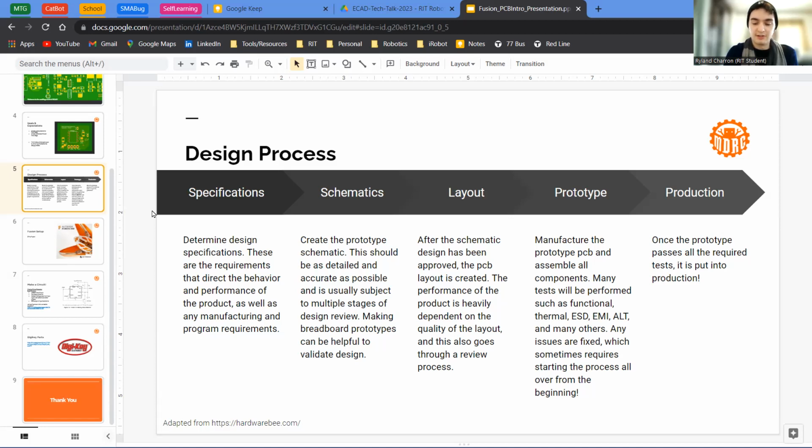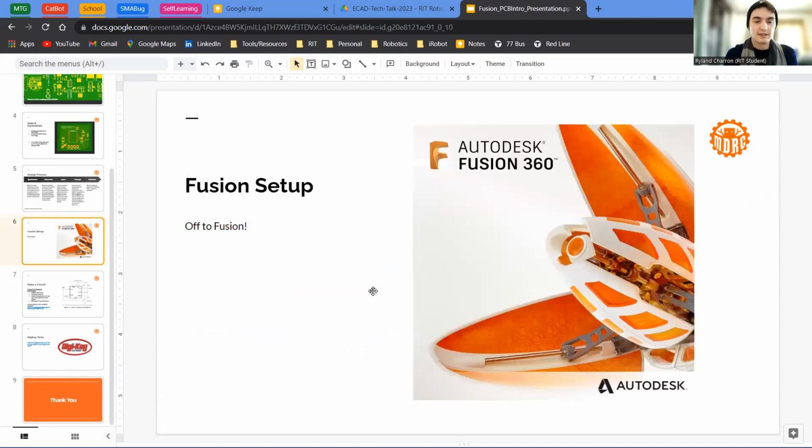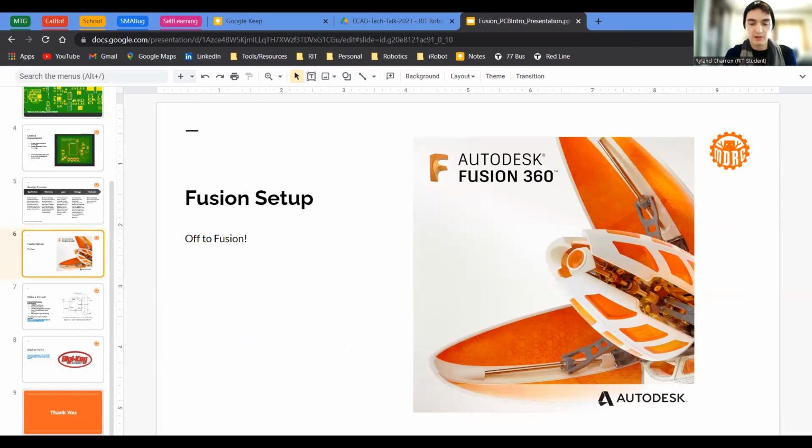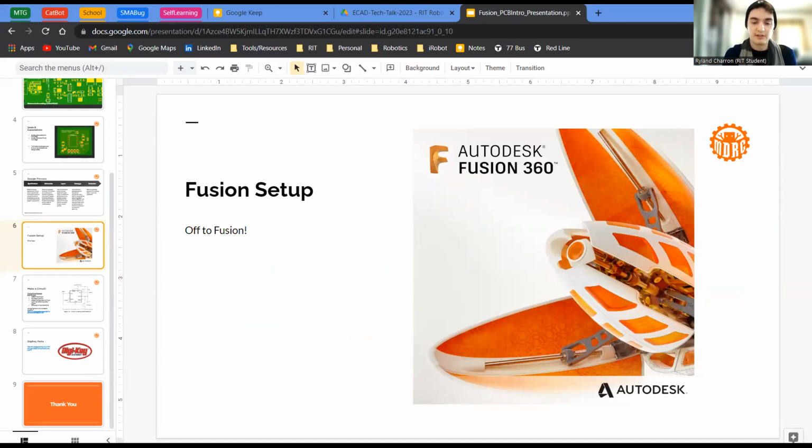EE jobs in industry are a lot of this, schematics and layouts. All right, so we're going to go to Fusion and we are going to get set up to make our schematic, and then we'll get diving into it.